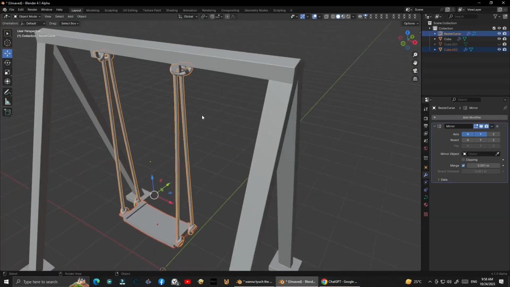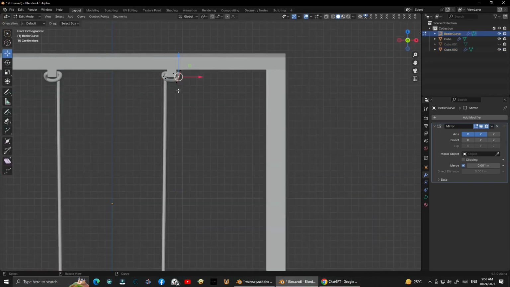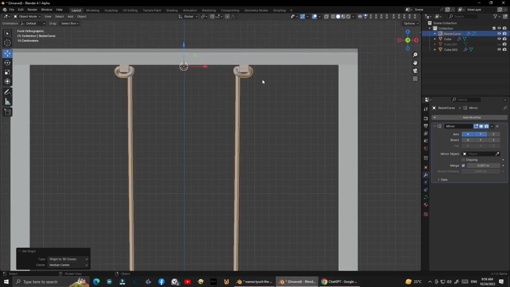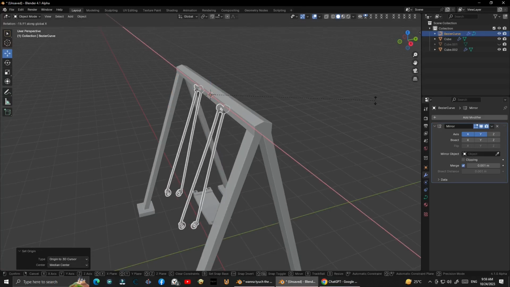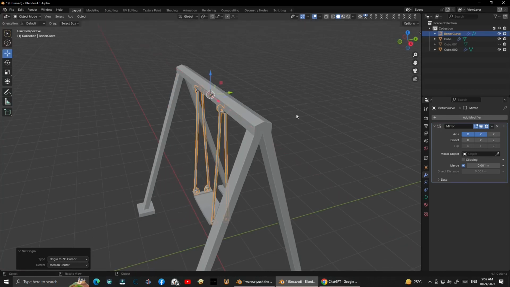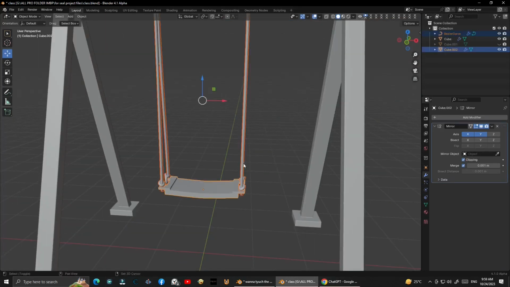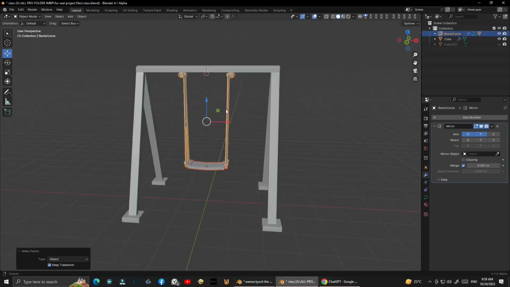Select the object you want to change the origin for. Go to the object menu at the top. Choose Set Origin from the drop-down. Pick the Origin to 3D Cursor option. If the 3D cursor is not where you want the origin, you can place it where you want first by left-clicking in the 3D view. That's it, your object's origin is now in the position you wanted. It's useful for rotating and scaling around a specific point.